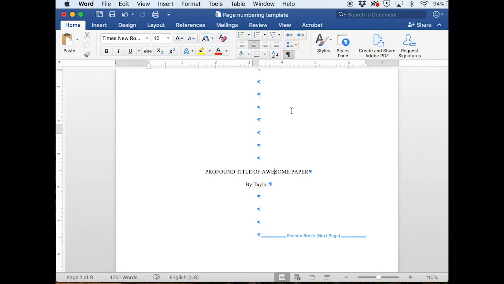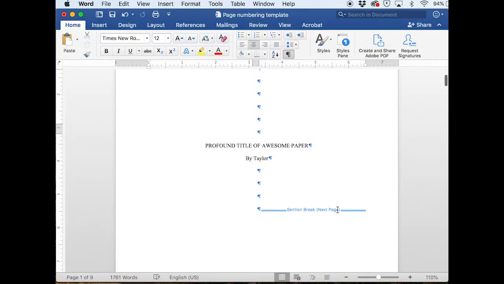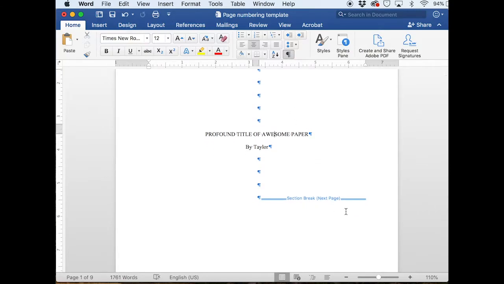All right, so I'm going to show our non-printing characters. We already have our section breaks in here. If you aren't sure how to do that, go back and watch the video about inserting section breaks and page breaks first, and then come back here and we'll talk about page numbers.